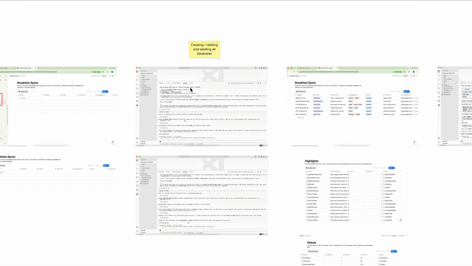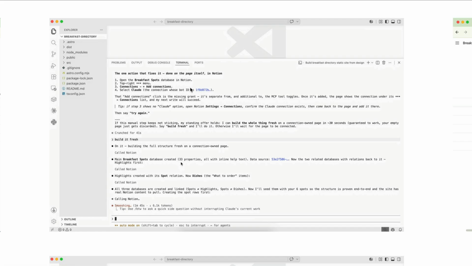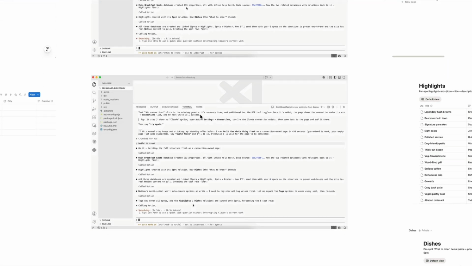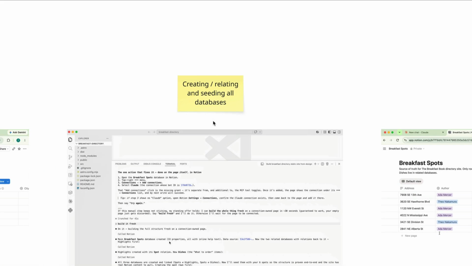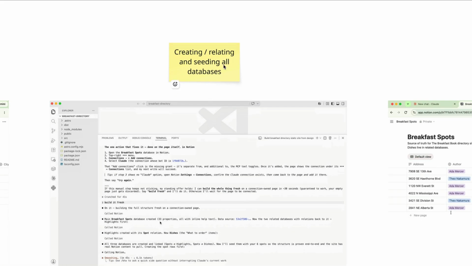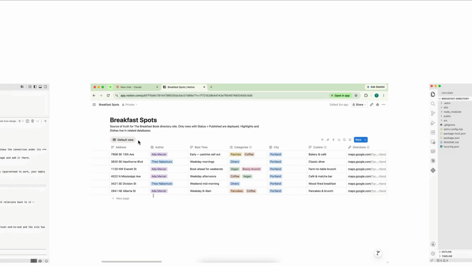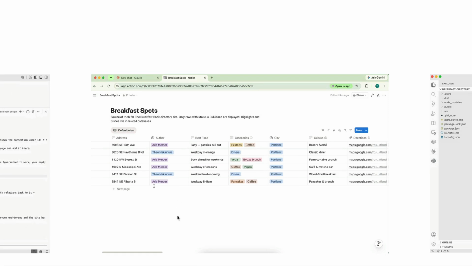And then it continued with the process of relating each database to one another, so relating spots to the highlights and the dishes databases. It also went ahead and seeded the databases, which basically meant that it added some sample data in there. As you can see, it added some sample records of different coffee shops and restaurants.